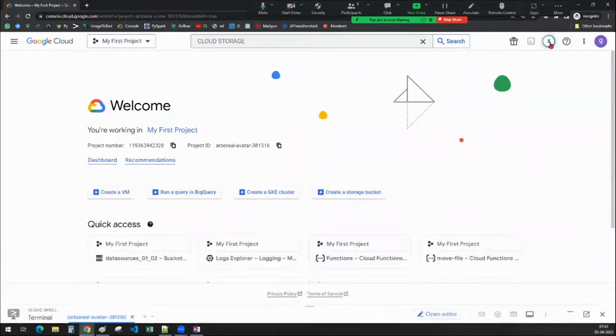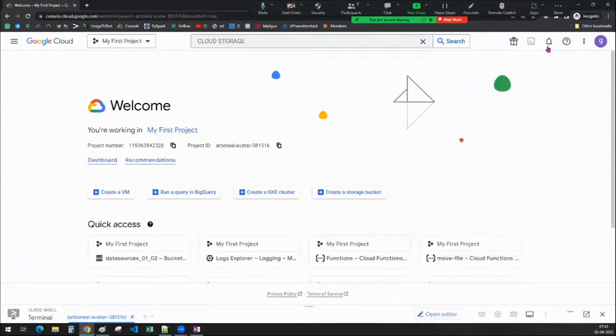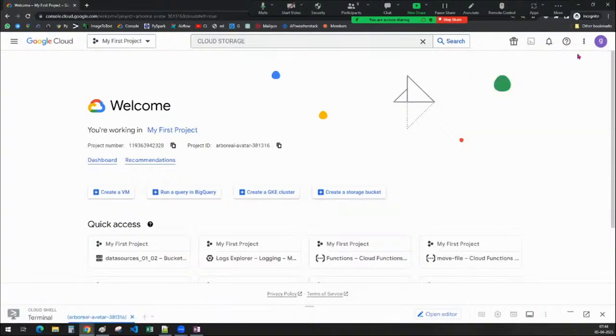And after that, this is where you will see all the notifications when you create a bucket, delete a bucket, or move something. And for the settings, if you want to go to the project settings, you can go from here. If you want to add one more account, sign out, or look at your account details, you can do it from here. So this is all about the interface of Google Cloud.